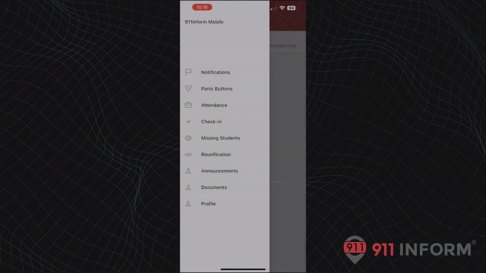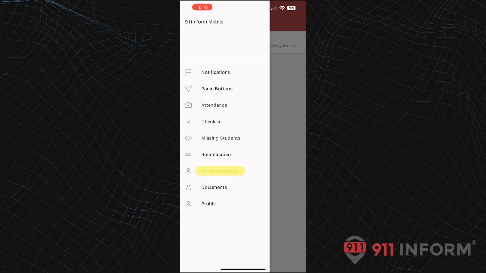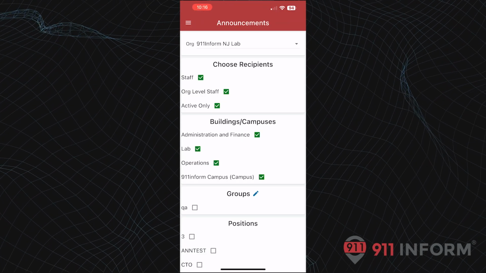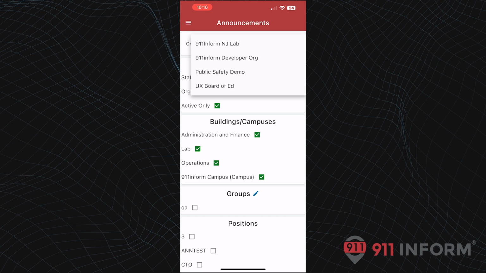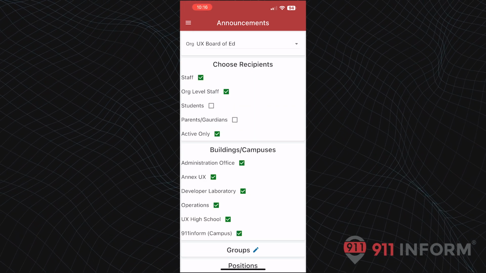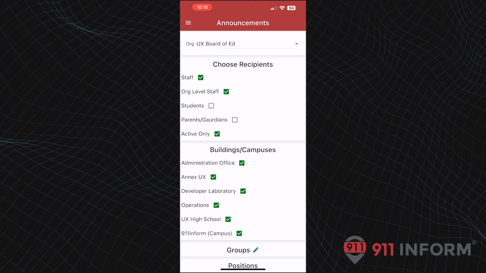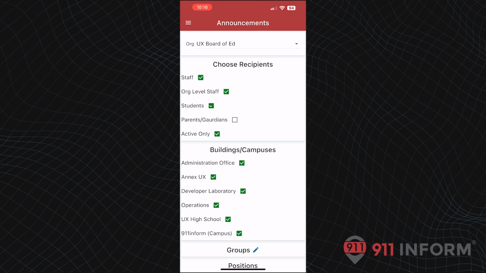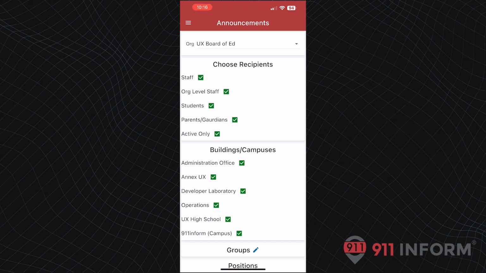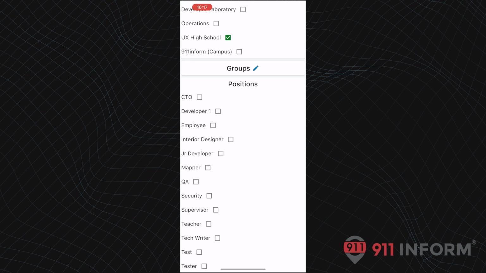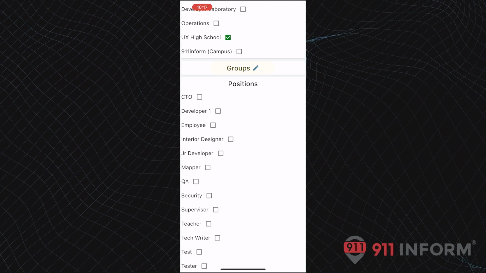The Announcements page allows for the sending of a mass email to staff and, if applicable, students and their parents or guardians. You can send an instant SMS notification, email, or phone call, district or building-wide. Follow the menu to select the details of who will receive the announcement you are sending. You can also create and save groups of recipients to save time in the future.